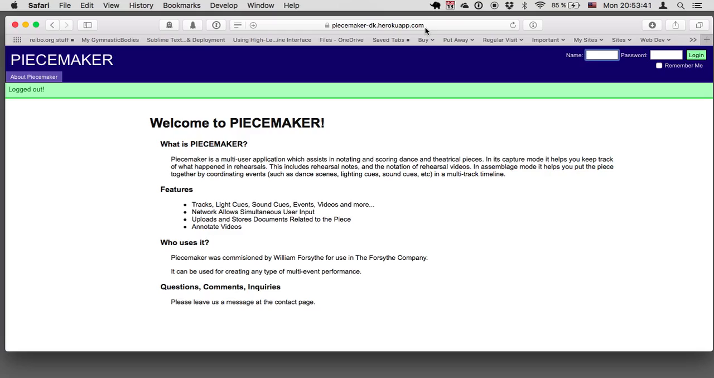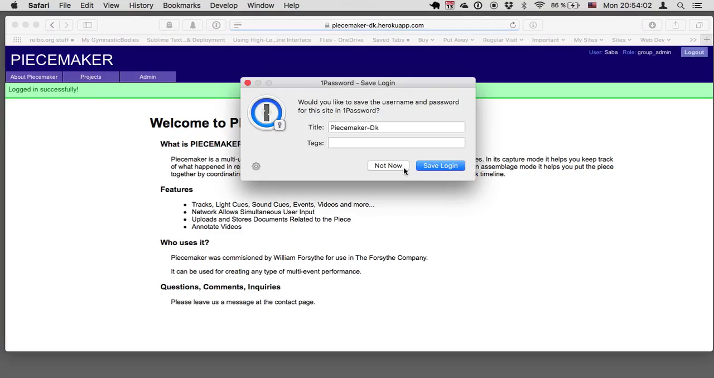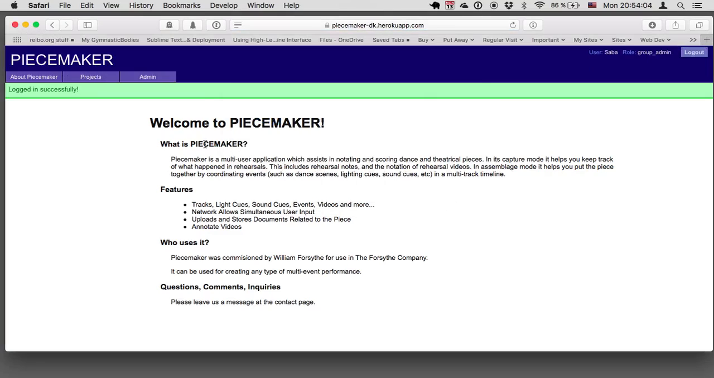So the first thing you want to do is log in. You can log in with your names, and the password is also your name. So you can type Saba, and in the password you type Saba again with a capital S and then small letters. Click on the login button. Over here it says logged in successfully. So now you're in the system.